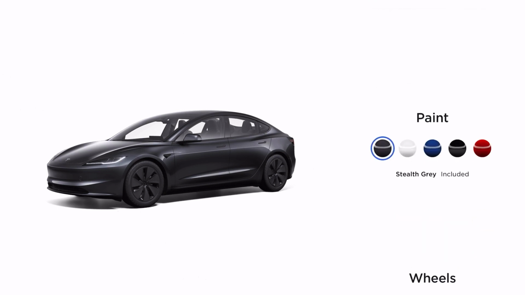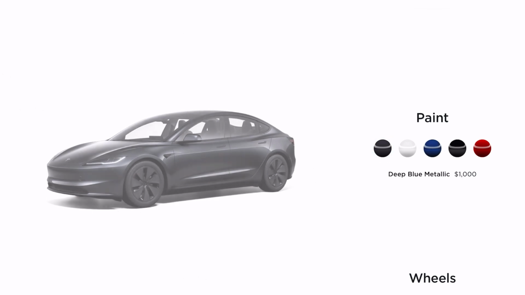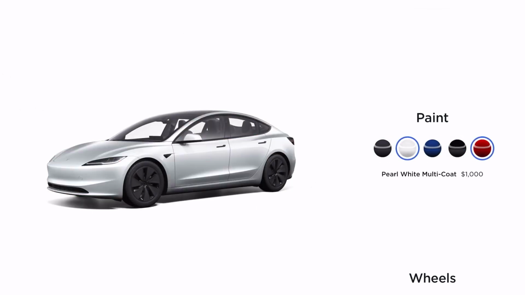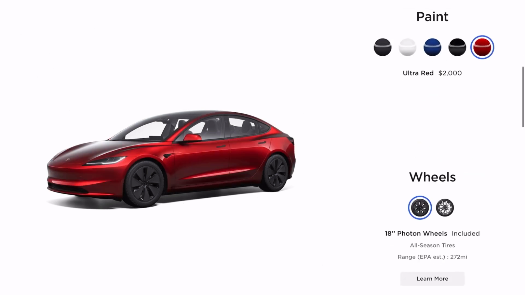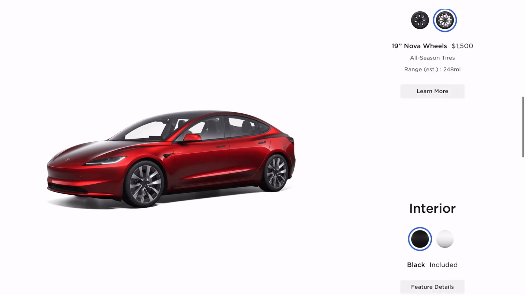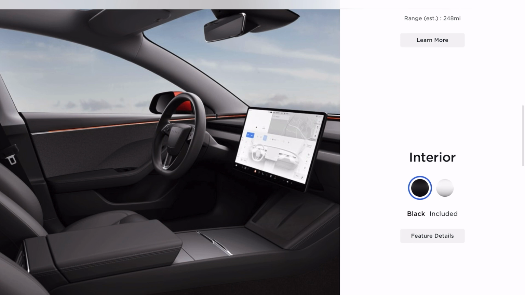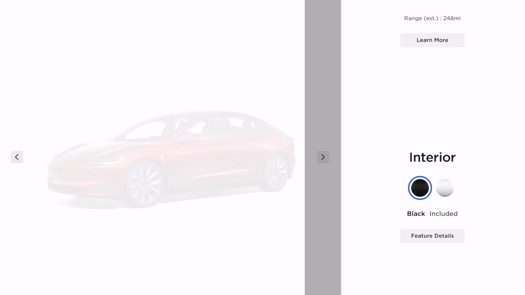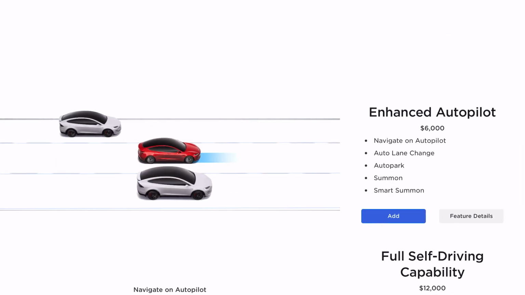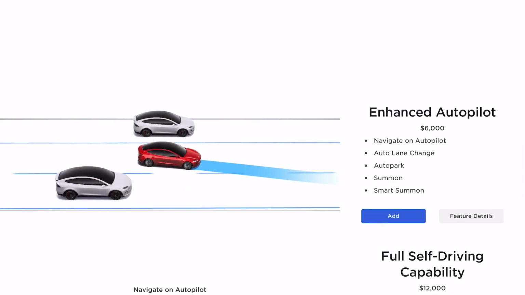So let's add paint. If let's say we want to go for deep metallic blue or red or any other color, each color has got a specific pricing which will be added to the quote, and that applies to the wheels as well. So whenever we choose a wheel base that is not included in the price we have earlier seen, that will add it to the quote. And black goes good with red, so we decided to stay there, and obviously it will add more money, so we might not go there.